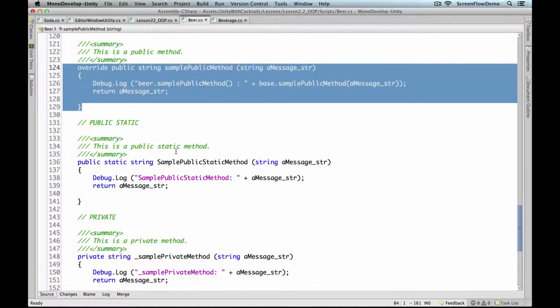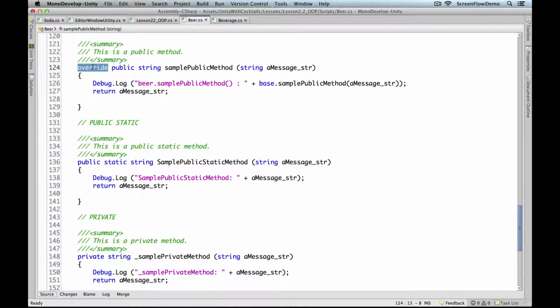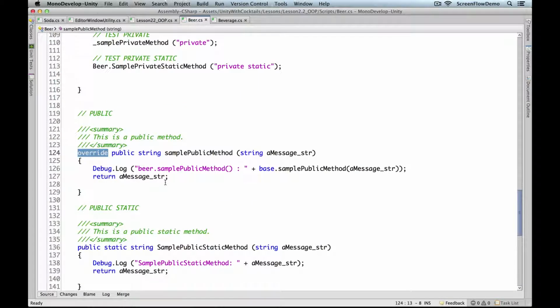Now what happens when we call override here is that our beer class is saying, okay, I know my superclass has sample public method declared, but ignore that. I don't want you to use that necessarily. I want to be able to do my own things. From outside the class, we don't know the details of that. We're going to create a beer instance and we're going to call sample public method on it. We don't know necessarily from outside as we're using it if beer has the method or if beverage has the method, just like in other programming languages. So the override keyword here helps us override.